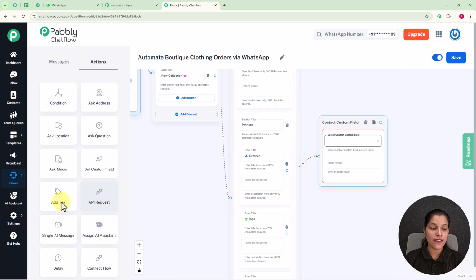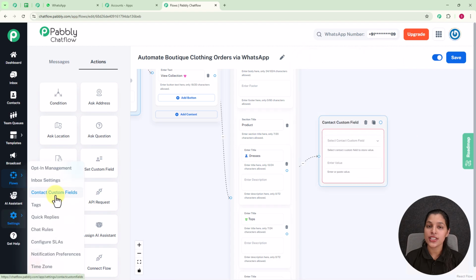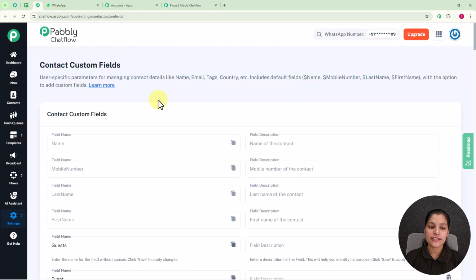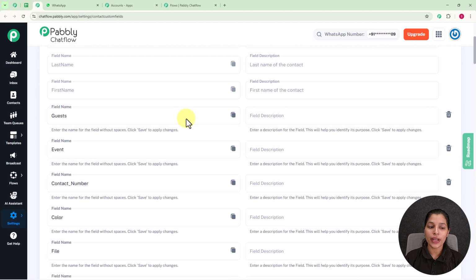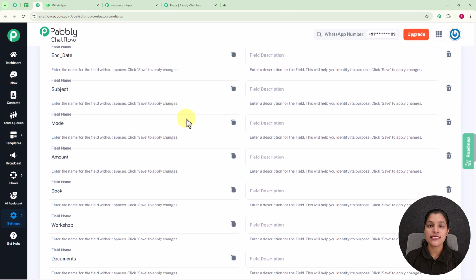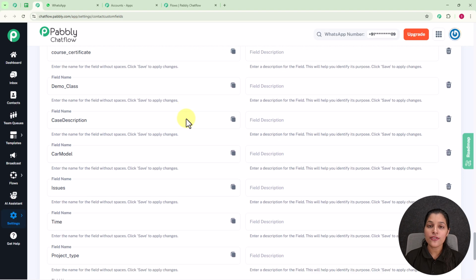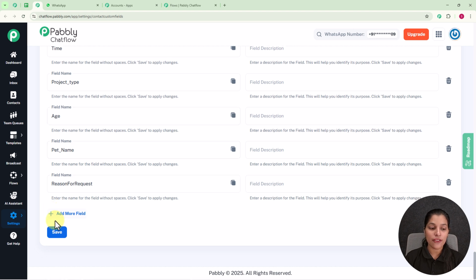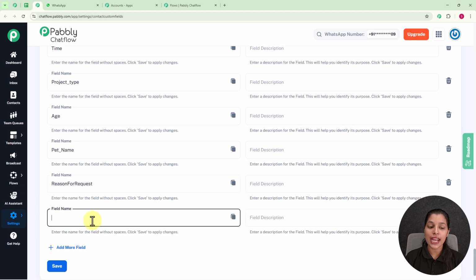For that you simply have to go to settings, and here you can see we are getting the option for contact custom fields. So you just have to select it, then you will be landed to the contact custom fields page which I have already opened, and here you can see these are the contact custom fields I have created. And if you want to create your own field you simply have to click over this add more field button, and here you have to enter the field name, and afterwards you simply have to click over the save button, and your contact custom field will be created.